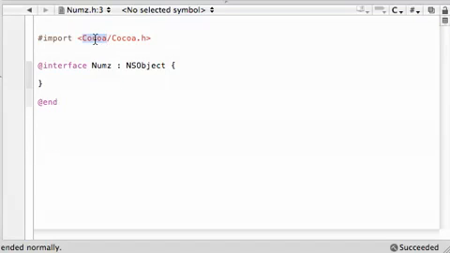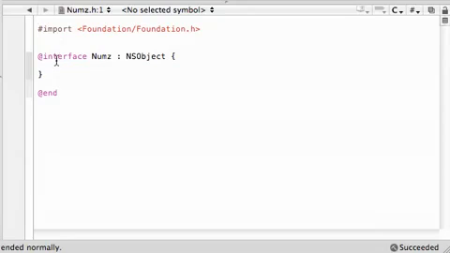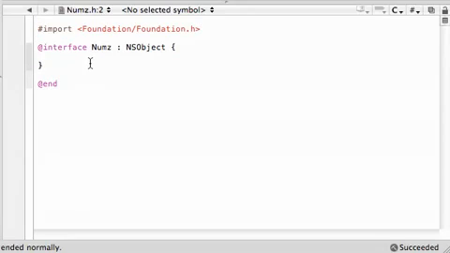So first of all, we want to import from Foundation. Go ahead and import from Foundation, and tighten this up a bit.